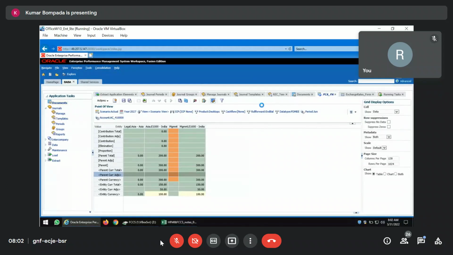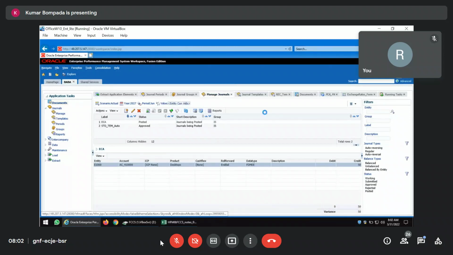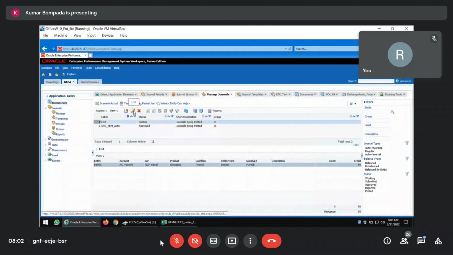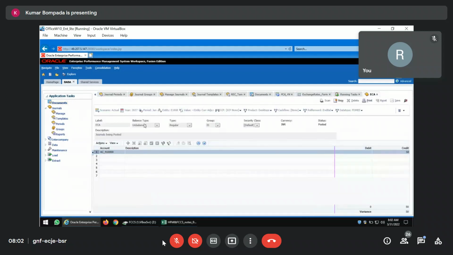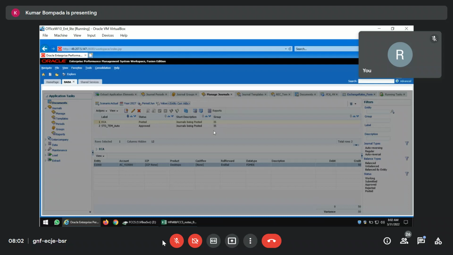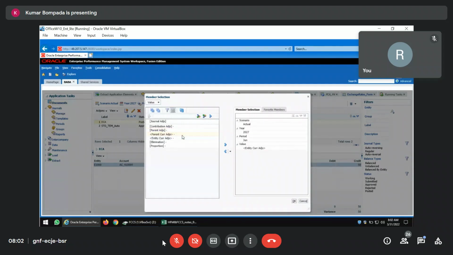We'll see that one. Now go to manage journals again. Instead of selecting entity currency adjustment, select parent currency adjustment. Yes, see, before that one, when you edit this one, what is the currency it is showing here? For India, it will show INR by default, right? It is a normal entity currency adjustment. But when you post parent currency adjustment, it will show the parent currency. Parent currency adjustment, click and see, it will show.